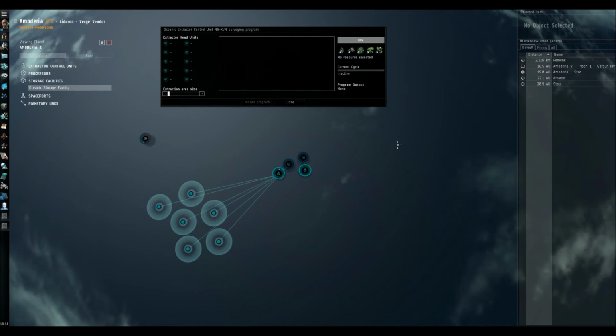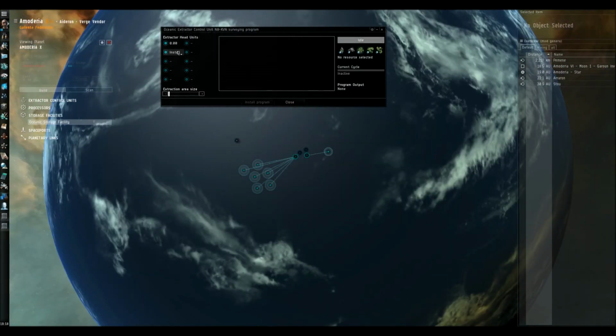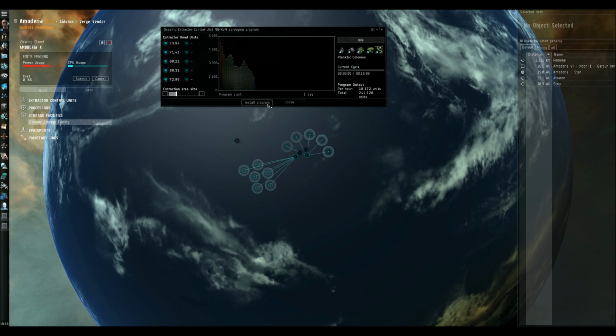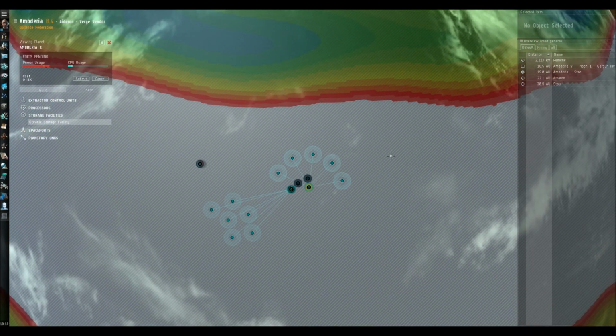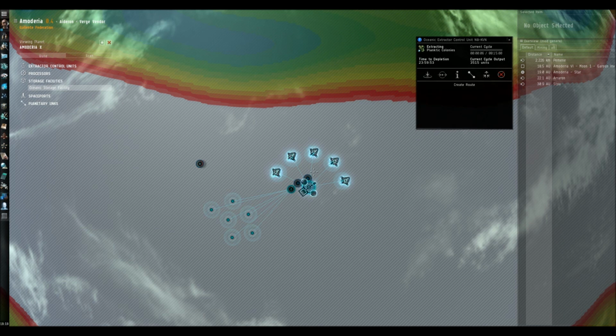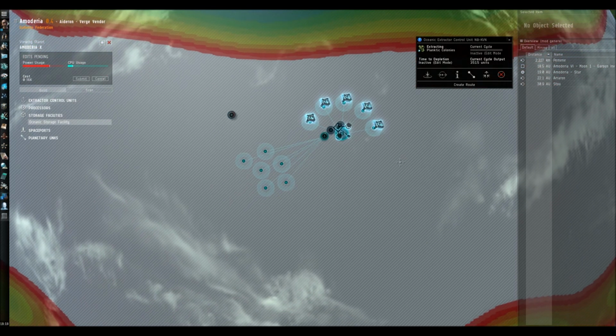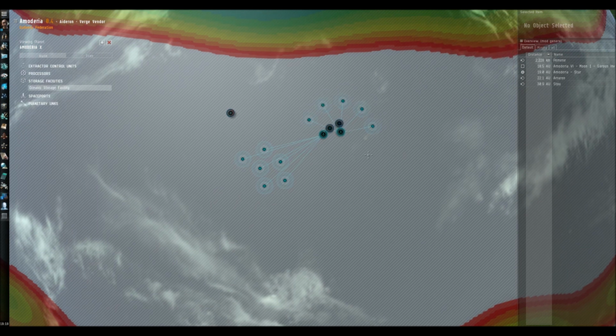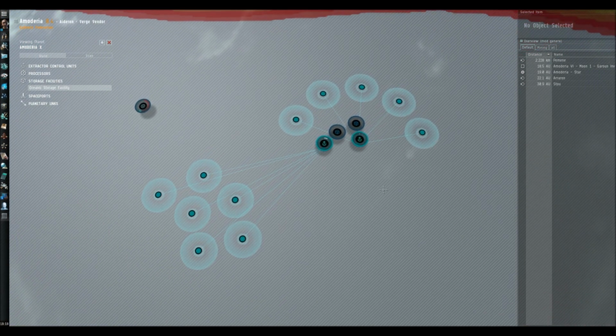Now, it's not extracting anything. We're going to add some extractor heads. And we're going to select, first of all, 1 day, and then we're going to do plankton colonies. And I'm going to hit install, and hit submit. Now, products, it's producing plankton colonies. It's not routed, so I'm going to create a route to this storage facility, and I'm going to hit create route. And then I'm going to click submit. That's all there is to it, to extracting it and getting it into a storage facility.